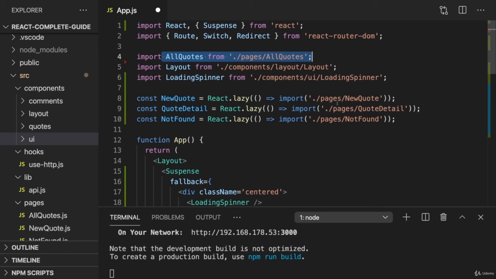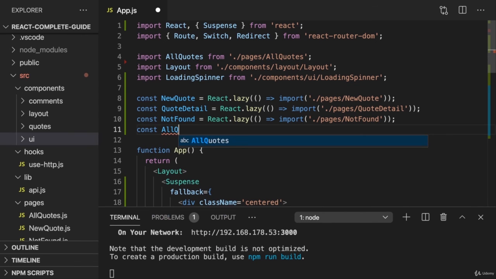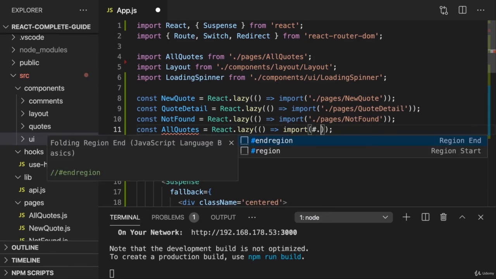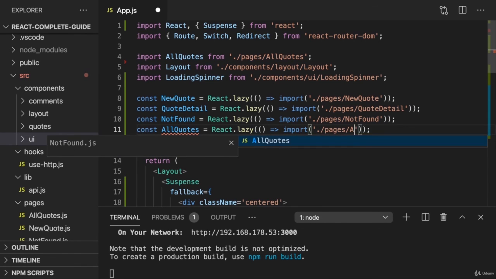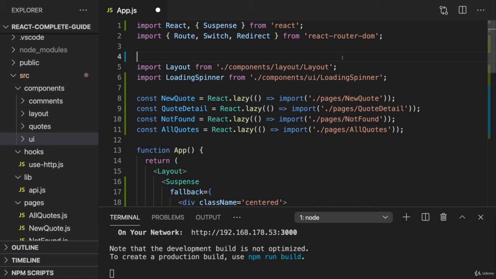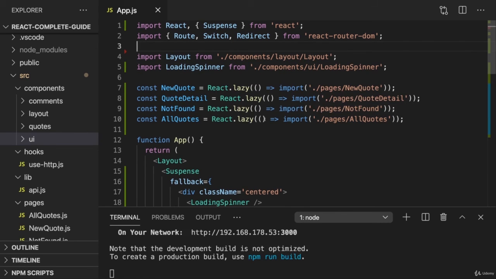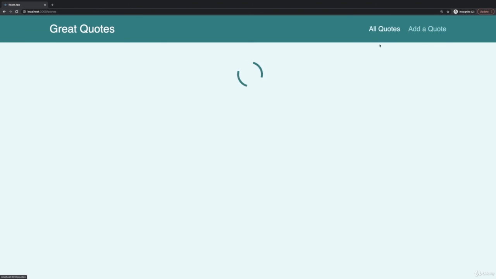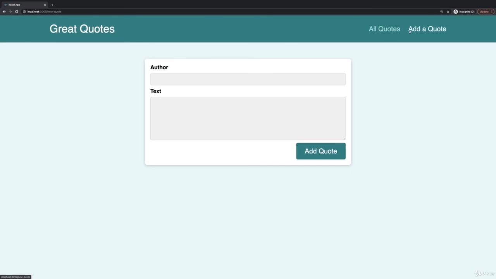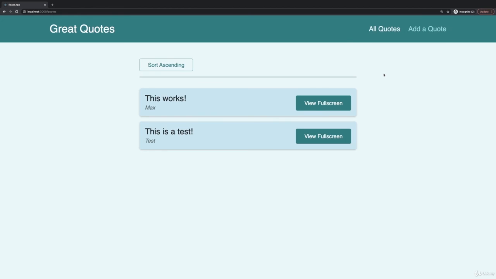We can also do this for all quotes, but of course, if we assume that most users will land on this page anyways, loading it lazily is a bit redundant because the code will be needed anyways. But still, since users could also start on the new quote page theoretically, we might want to load this page lazily as well. So also import /pages all quotes here and get rid of the import up there. And now all the code is loaded lazily and our application should still work fine here. If we reload, this all still works, but now it uses lazy loading to split our code.